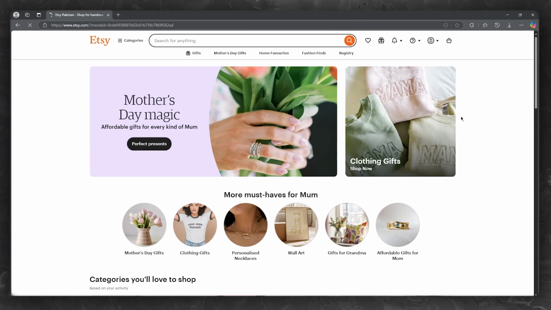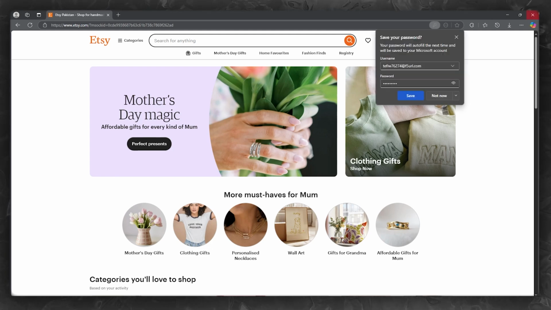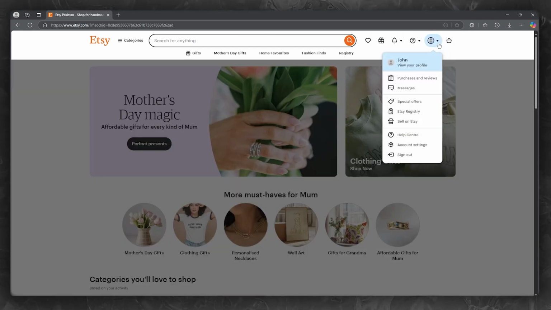Now this creates an account, but this creates a buyer account. It doesn't create a seller account. Now what we want is a proper premium seller account to help us actually start selling on the Etsy marketplace. So for that, you're going to come right over here on your account, and here it's going to say sell on Etsy. So that is what we are going to be clicking.